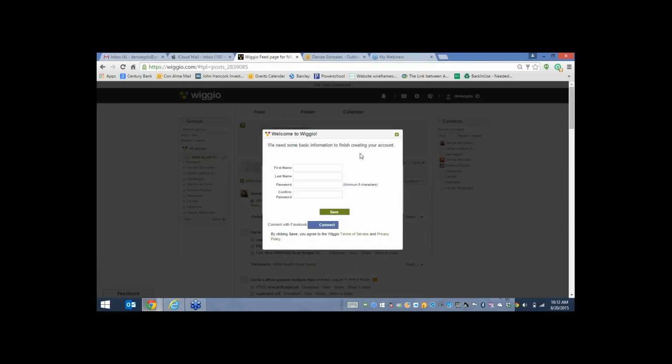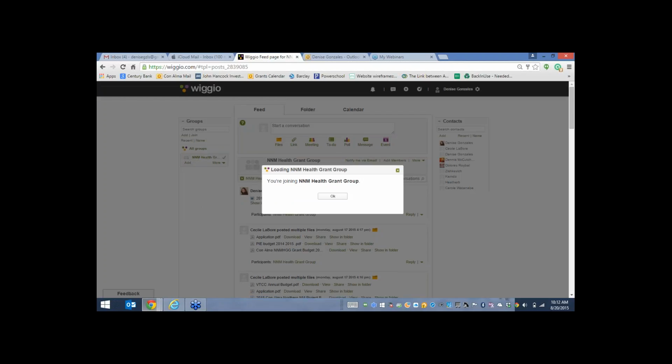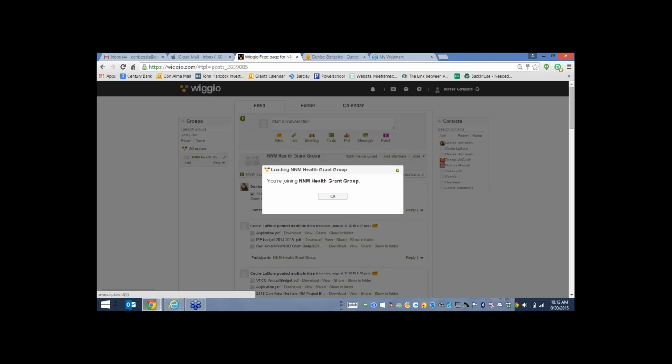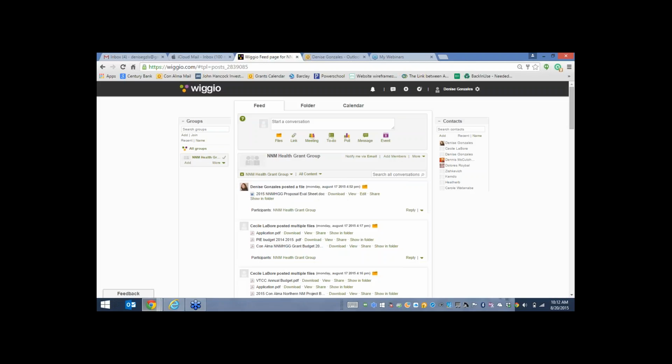Now it's going to tell you it needs some basic information to create your account. So I'm going to type in my name and my address, and I'm going to make a password, something that you will remember. When you do this, make sure you write your password down somewhere. I'm just going to hit save. Then it's going to tell me that I joined the New Mexico Health Grant Group. I'm going to hit OK.